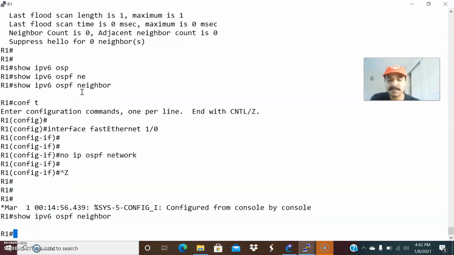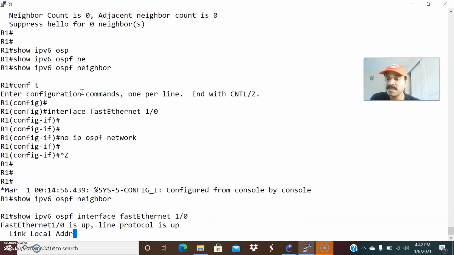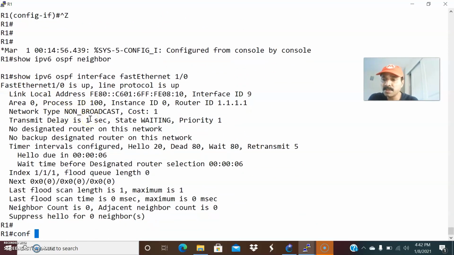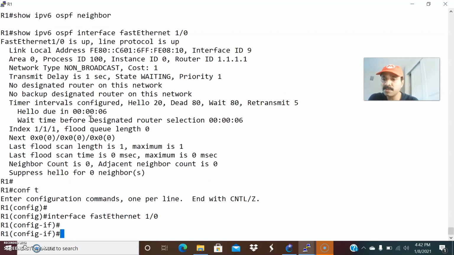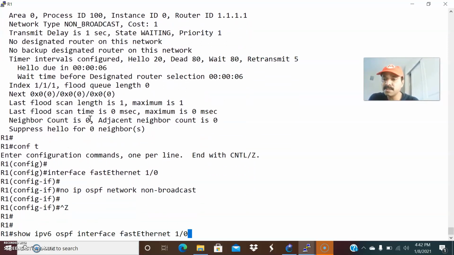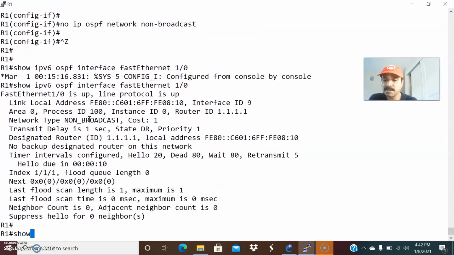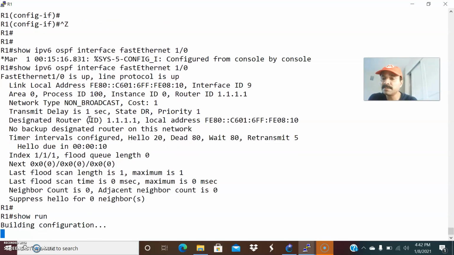So let us check now. Show ipv6 interface FastEthernet 1/0. So now this is showing as non-broadcast, right? So it is not removed. So now let us check it out. Go to FastEthernet 1/0, no ip ospf network non-broadcast. So now let us check. So still it is showing non-broadcast, right? So let us check why it is not removing.